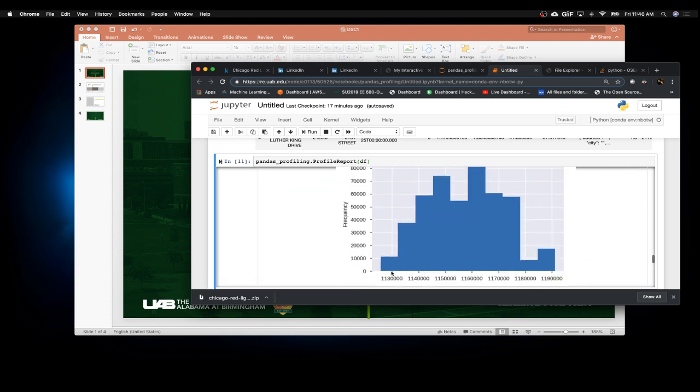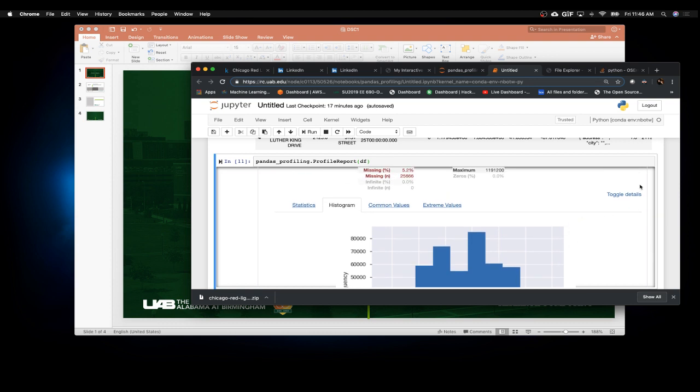I mean, that looks like a fairly normal distribution, which makes sense because once you start to get to the extremes of the coordinate, then you're starting to get to the extremes of Chicago. Yeah, my guess, and so that's why it kind of peters off there.